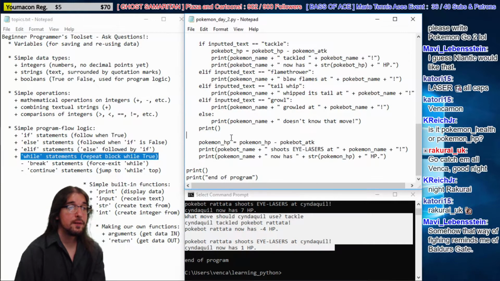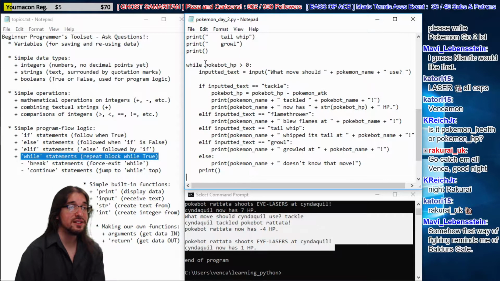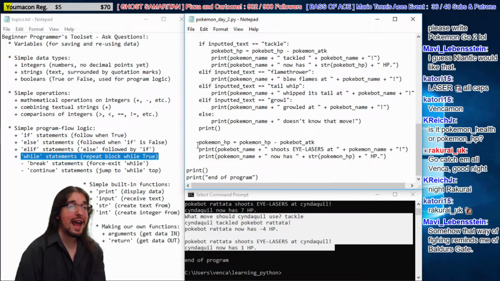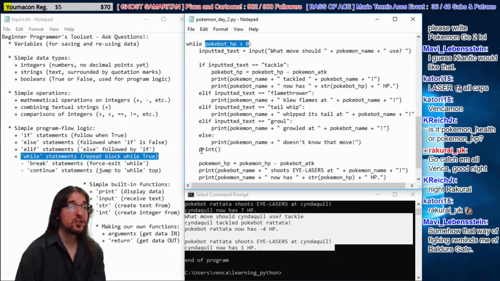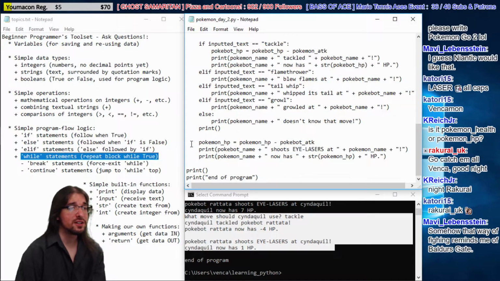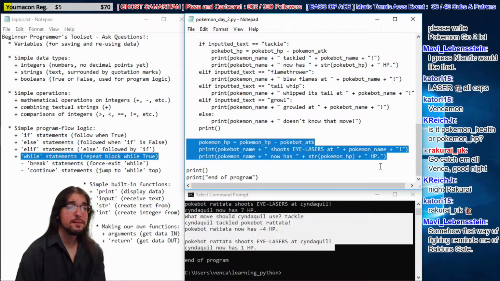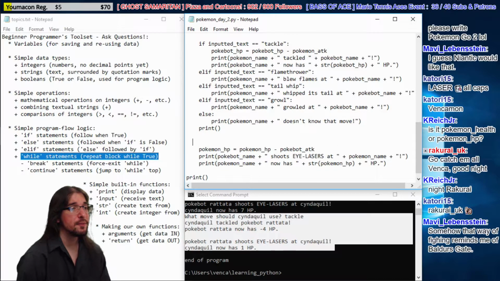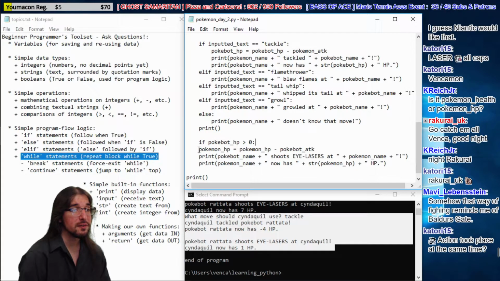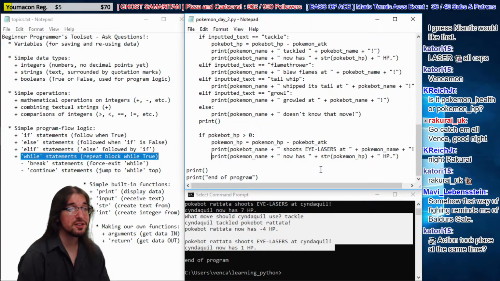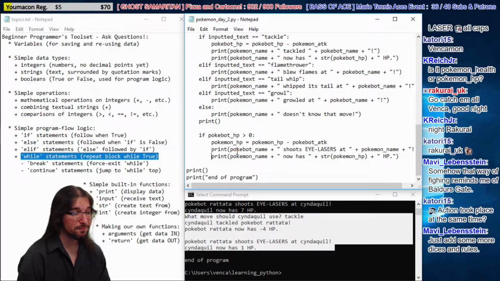Well, it's because this while loop only checks this condition after it's over. So after I get a turn, the Pokebot always gets a turn. He always does, even if he's already knocked out. So we can fix that, though. Let's just say, right down here, if Pokebot HP is greater than 0, then he gets a turn. Right, now he gets a turn. Otherwise, he won't. That fixes that bug.